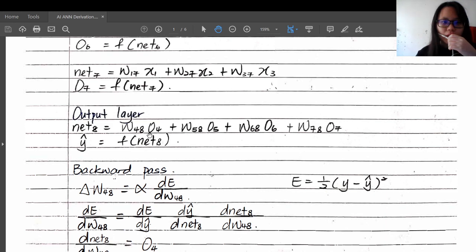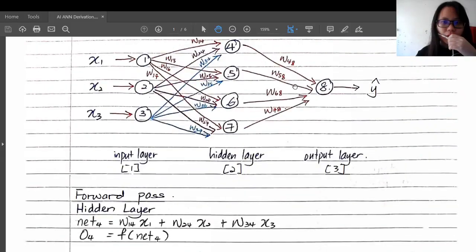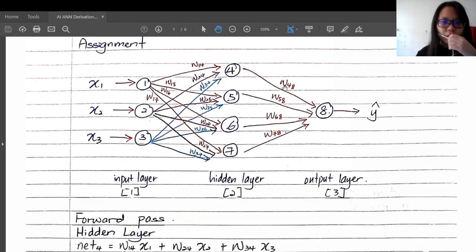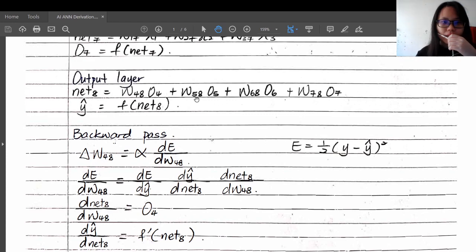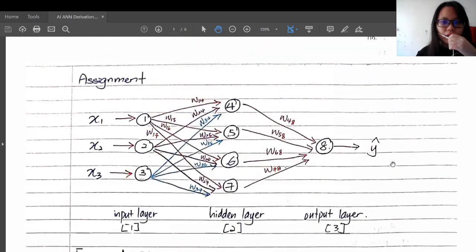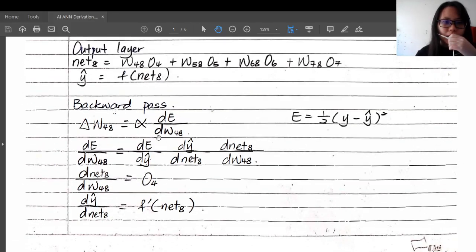For the upper layer, there is net 8. This is neuron 8. Because we have 4 lines, the weights will be multiplied with the outputs from the neurons, so all the outputs here. Then we add them together and get net 8, from the outputs of neurons 4, 5, 6, and 7. So the final output, which is y hat, is a function of net 8. That's all for the forward pass.